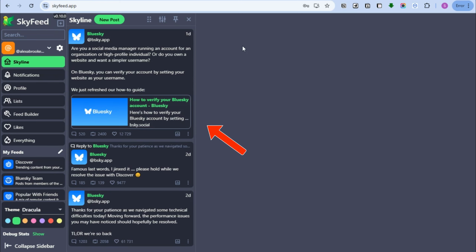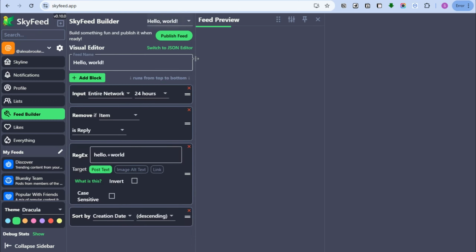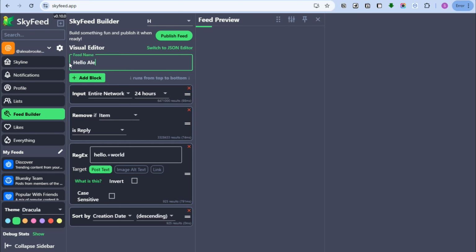And if you have added tons of posts on your Bluesky, then probably you can customize it. You can create your first feed if you want. So tap this one. And then as you can see, your Bluesky is connected here. So if you want to add a block, you just have to click add block. And then there are choices here.